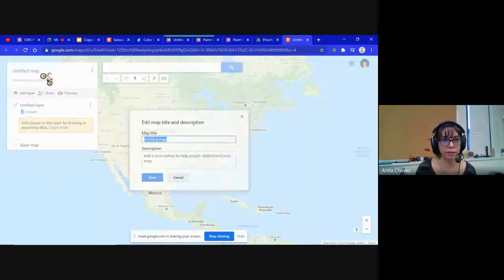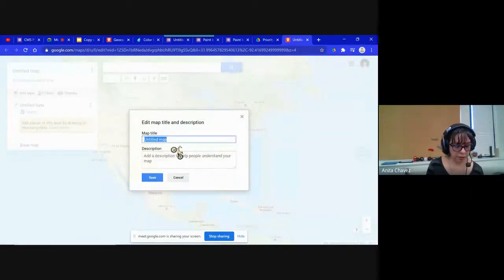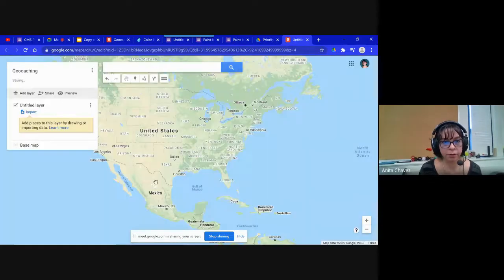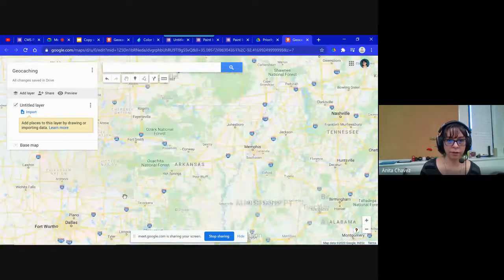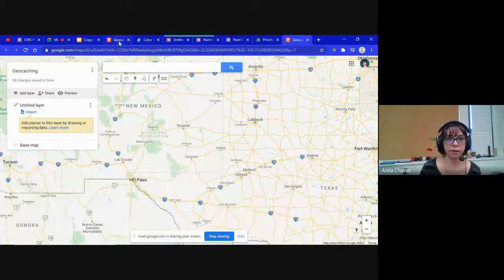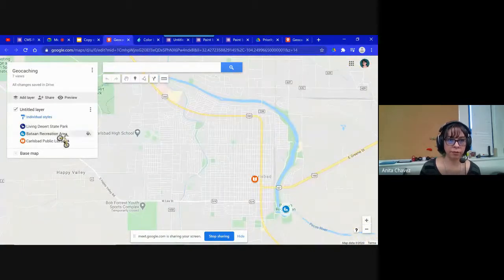You'll title it. And let's just call this one Geocache. Oops, I spelled that wrong. There we go. And you can add a description if you want to. And then you start choosing places all around. So you can go all around the world. You can go within town, things like that. So this one here is within our own town.